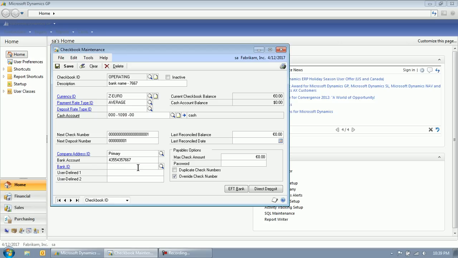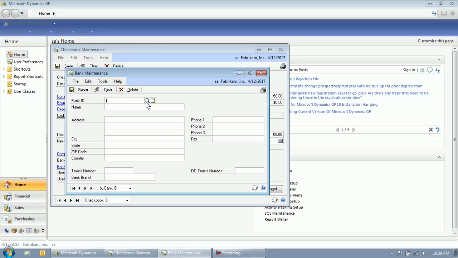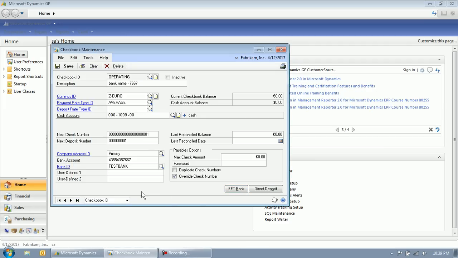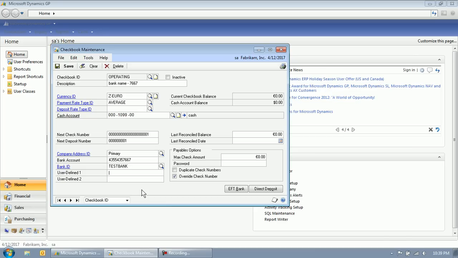You can go ahead and set up all the bank information like the name of the bank, the address, phone numbers, the transit number, bank branch number, and the DD transit number. All of this information can be saved on the bank maintenance window, and all you have to do is just look it up and select it. Now there are a couple of user-defined fields if you want to track additional information. Now these labels are editable from the general ledger setup window.